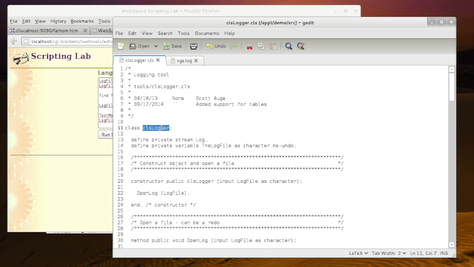In the future, I'll make something that explains why this is needed, but for now, this is really all you need for classes that are in the same directory as your ProPath defines it.